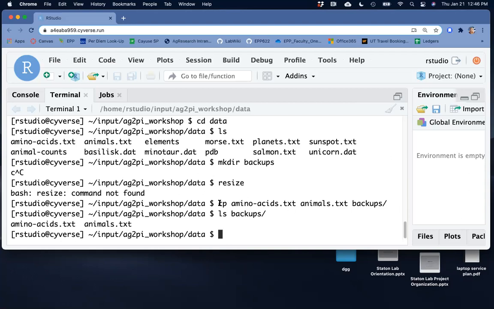So the pattern here is copy as many files as you want, and the very last thing has to be a folder. This can be an absolute path to anywhere in the file system. It can be a relative path. In this case, we're using a relative path, so we're saying the folder that you can see within this directory called backups. But you could have 4, 5, 6, 7, 8 files as long as the very last thing is the location of where you want them to land.